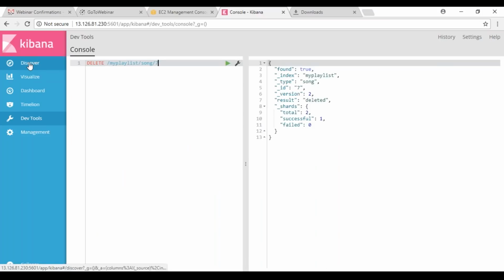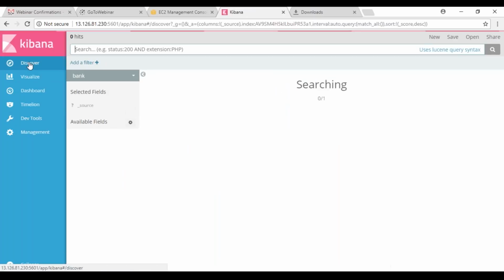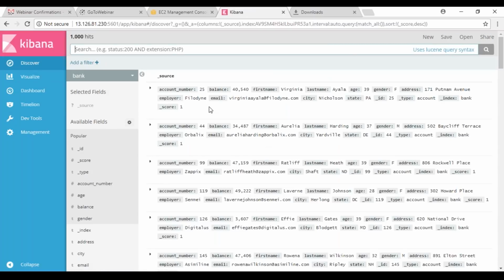So here, let me give you a background. We will be working on a different data set. For aggregation, I will be working on this bank data set. It contains a lot of documents which I will be working on. This is something which I've already uploaded.